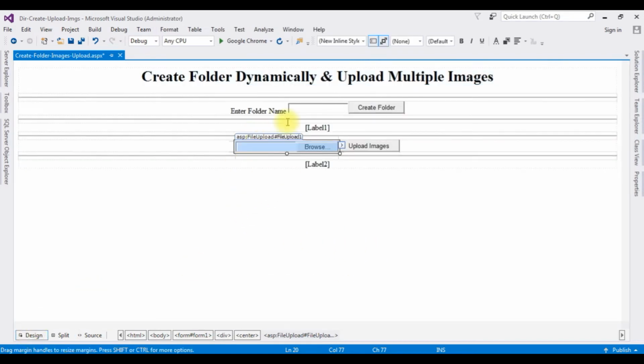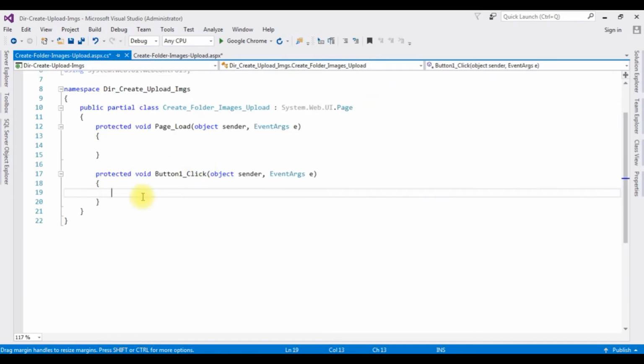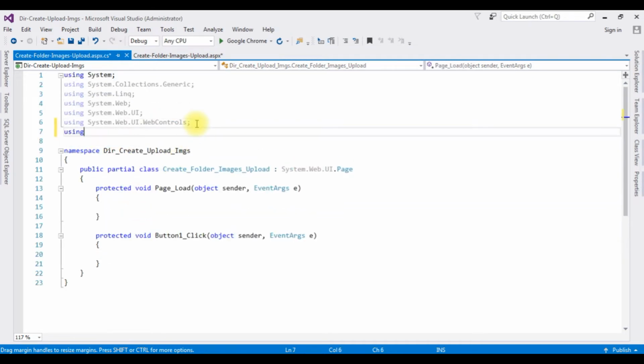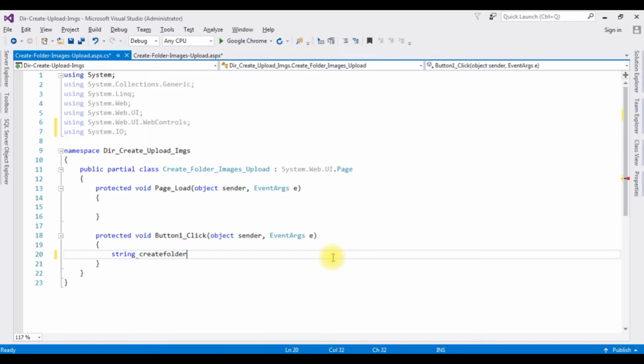Let's create a new folder. To create the folder, the button control, create folder, double click that one. And here we got the button click event. First in this code behind I'm adding the namespace using System.IO namespace.